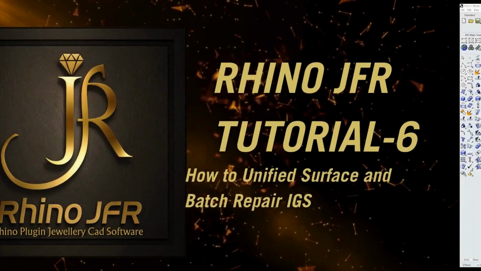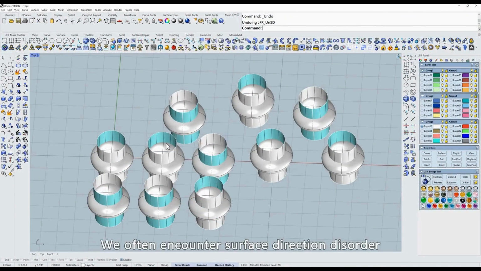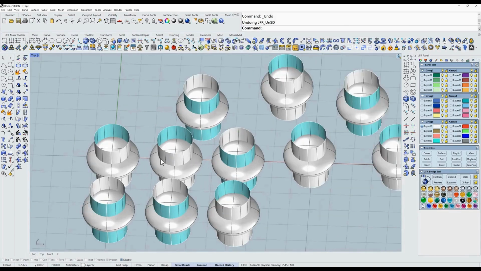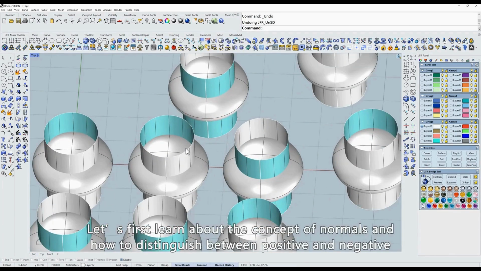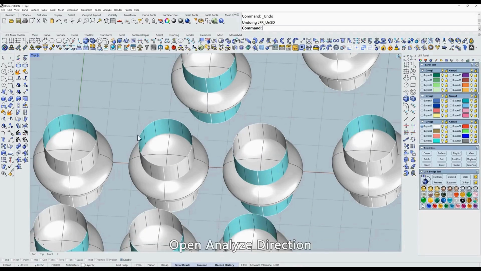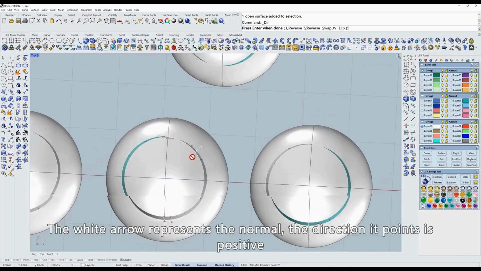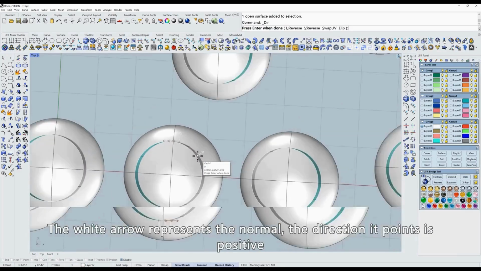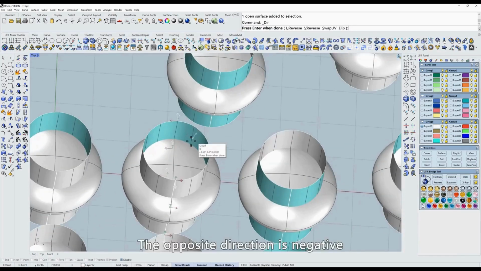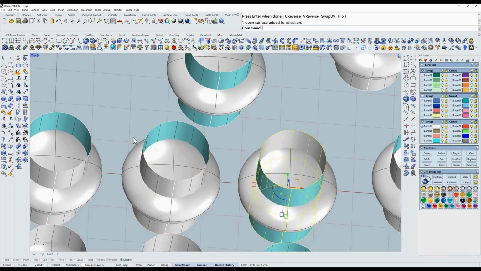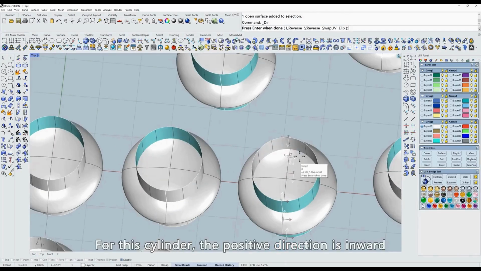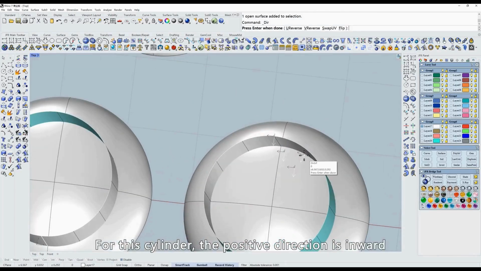Unified face. We often encounter surface direction disorder. Unified face can solve this problem all at once. Let's first learn about the concept of normals and how to distinguish between positive and negative. Open Analyze Direction. The white arrow represents the normal. The direction it points is positive. The opposite direction is negative. For this cylinder, the positive direction is inward.